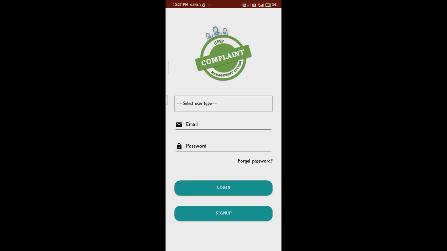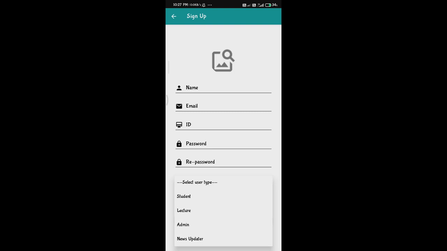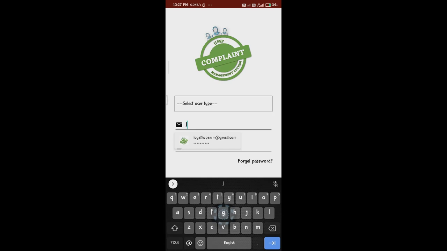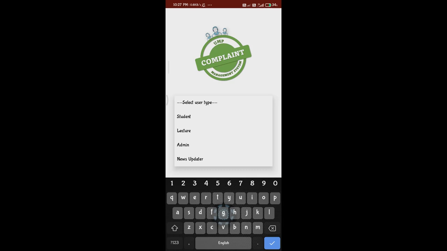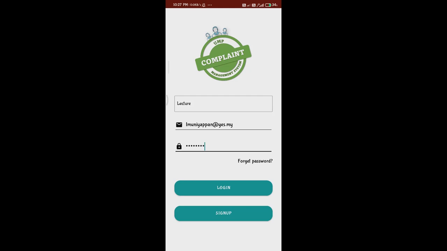one of the main contributions is lecturer. Before we go further, the lecturer has to sign up before using the application. There will be an option given for the lecturers to register. Now I have registered the lecturer earlier, so we just have to log in and input the password and select lecturer.